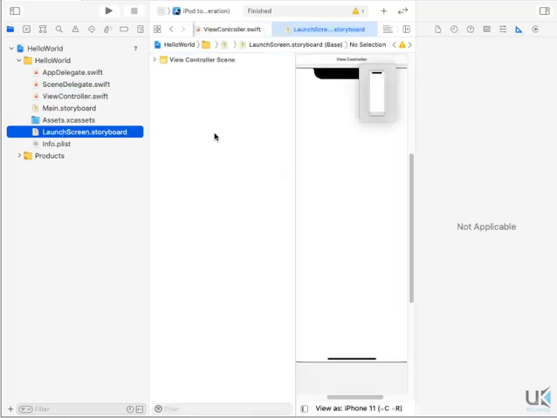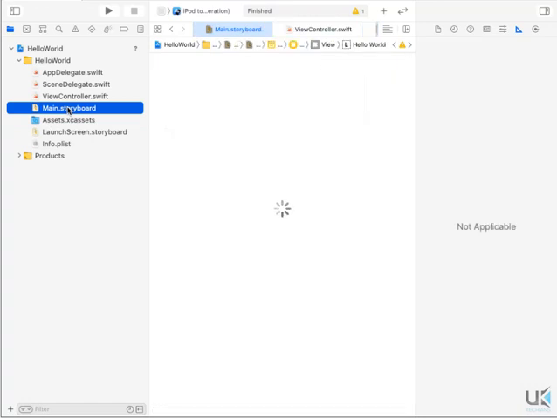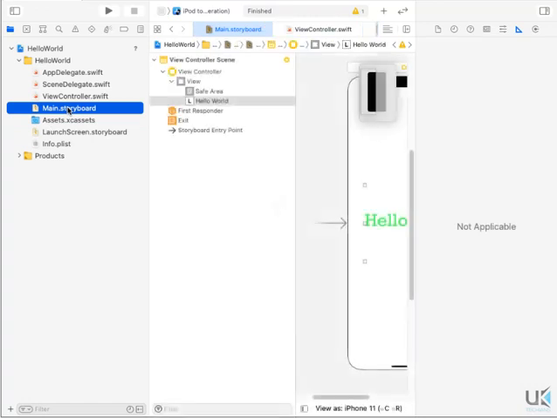Whenever we open an application on iOS, you see a splash screen pop up, and then the main screen launches. So this is the very basic launcher screen that appears for a few seconds, and then the main storyboard opens, right? So let me just run it.